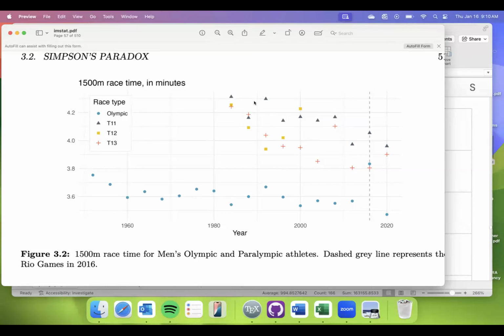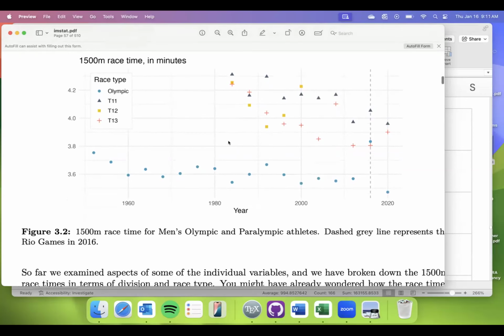Okay? And so when we plot that trend line and we get a positive relationship, that's what we call Simpson's paradox. If you ignore some of these underlying variables and some of that underlying information, you're going to get a misleading relationship. And so that's just kind of a fun one to remember.